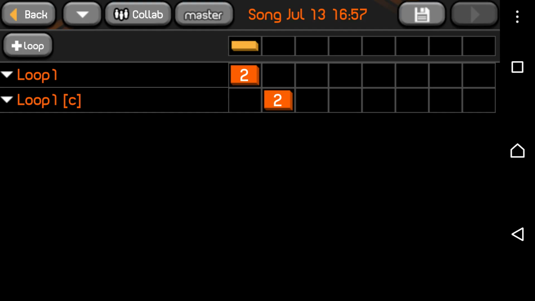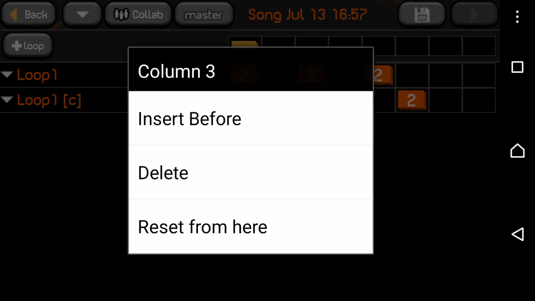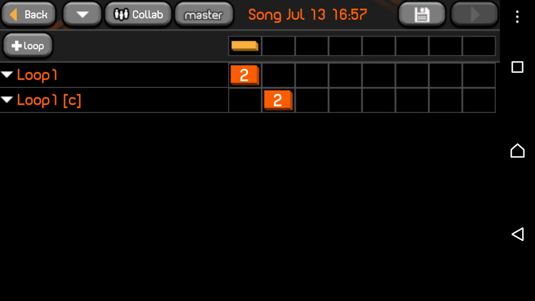So now I have 2 loops, and the song is just this. You can also just do this and make it longer, but that would be a waste of loops. I'm just going to remove these, pressing and holding and choosing reset from here. Now I can press this one here in the top right screen, and it will first play the first one twice. Then switch to the second one.